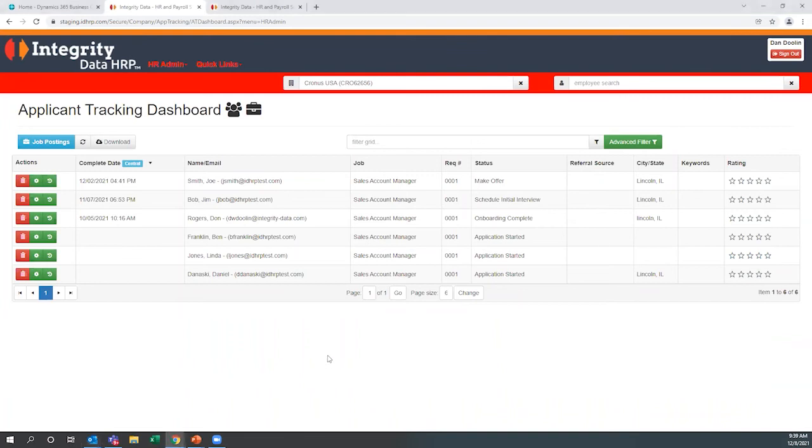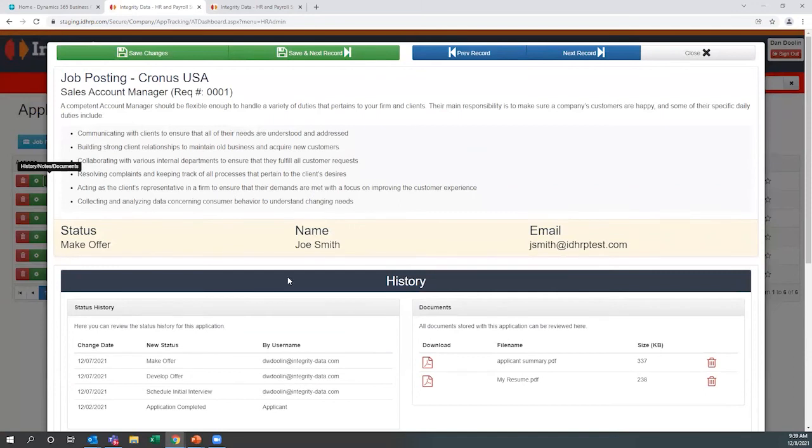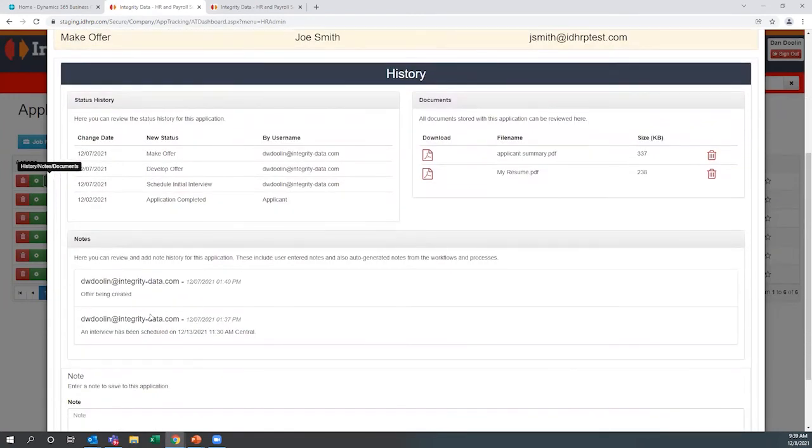All right, so let's take a look at an applicant that's a little further along. Let's look at Joe Smith up here. Let's look at the history of Joe Smith. Joe Smith uploaded his resume, so we could look at that. It's a PDF. Here are some notes that have happened so far. The application was started on 12/2, scheduled an interview on 12/7. We sent him an offer, we made him an offer. So I think we're still waiting to see what Joe has done for that offer.